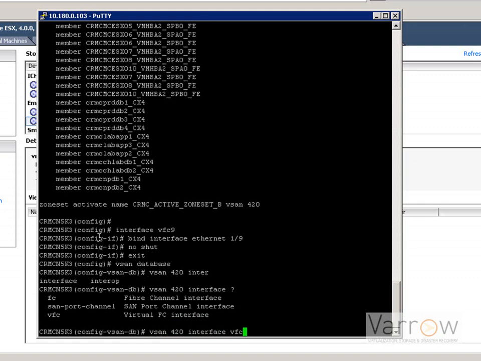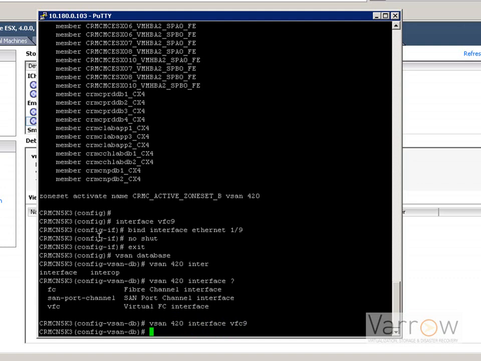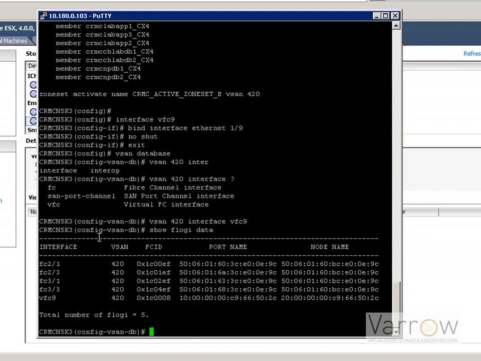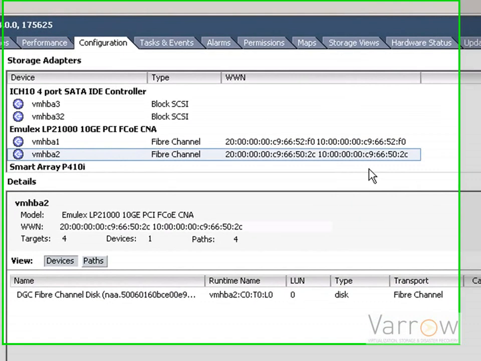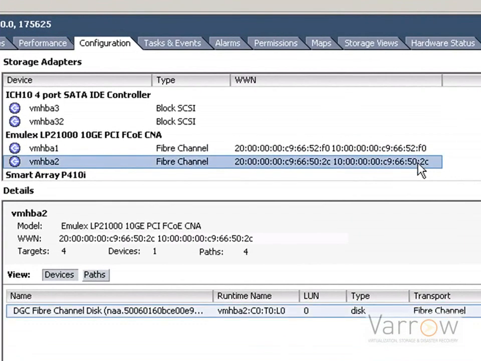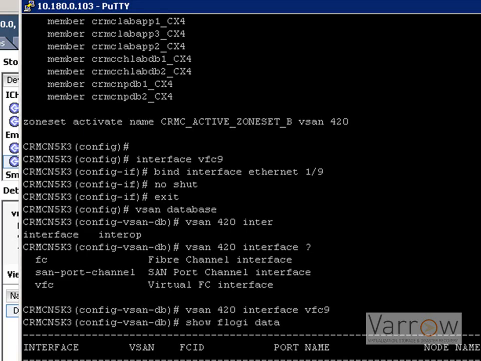Sorry, VFC9. We're not adding an Ethernet port, we're adding the VFC. Ta-da! Now, if you have done this before, we'll do a show flogi database to show the Fibre Channel login database, and you'll see we now have VFC9, and the port name and node name. If you notice, the last three of the port name are 6652C. So we know we have the right server, and you'll also notice it passed through the worldwide name of the Emulex CNA, which makes troubleshooting real simple.